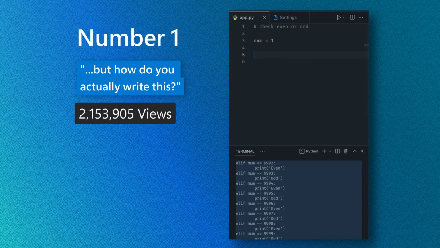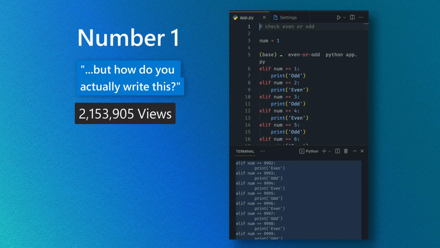We'll copy that into the editor, and then we'll change just the first line here to make this an if instead of an elif, and we're done.